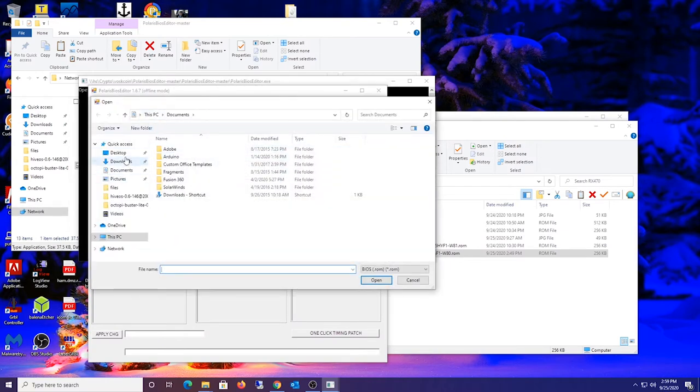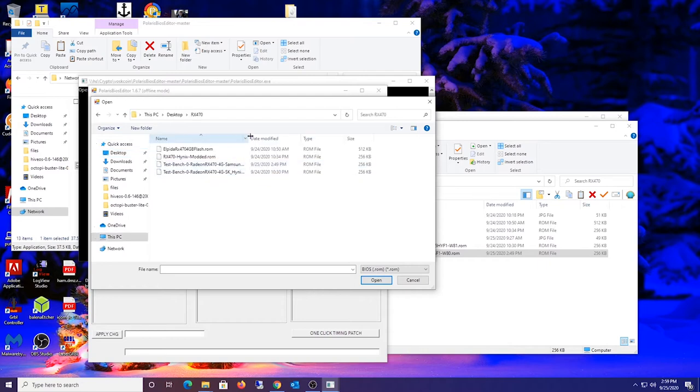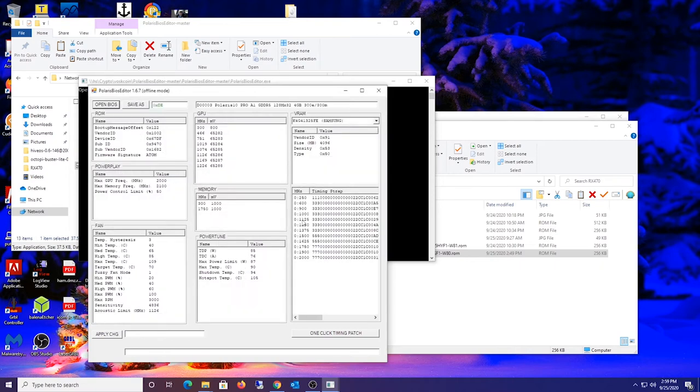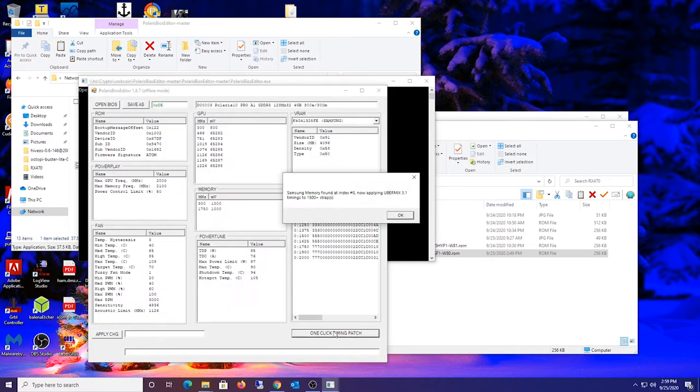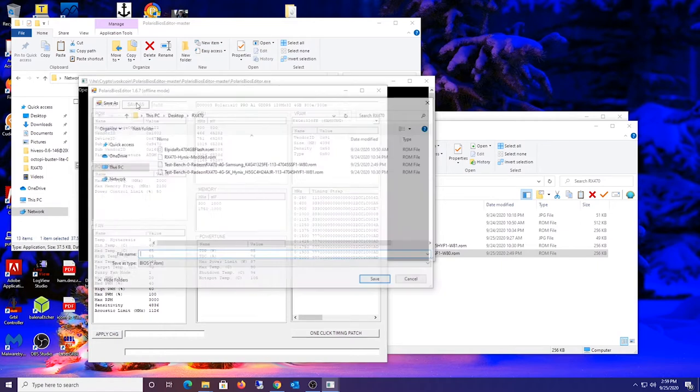And I'll go to the desktop where I have my RX470 folder. And I'm going to download the Samsung because I've already done the Hynix. I'm going to click the one timing patch. Yes, found Samsung memory. Looks like it might have already been modded already. Nothing very much changed in here, but we'll do a save as.